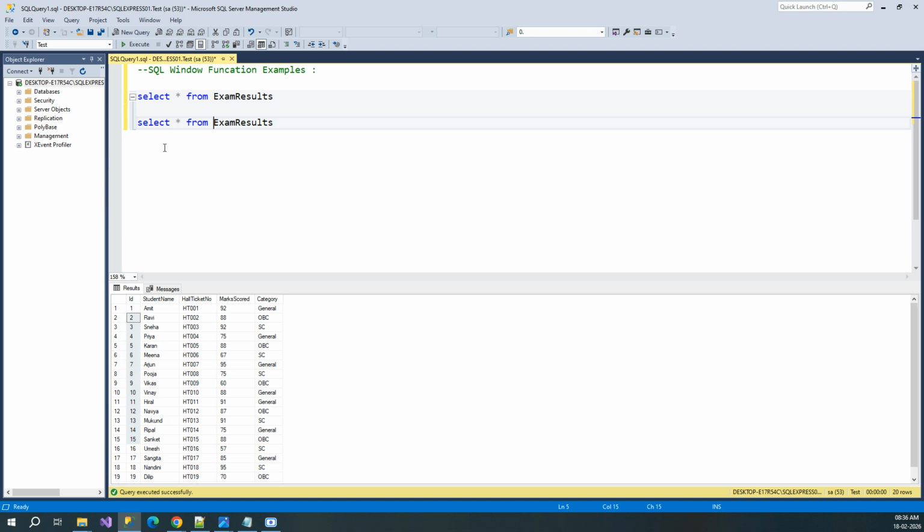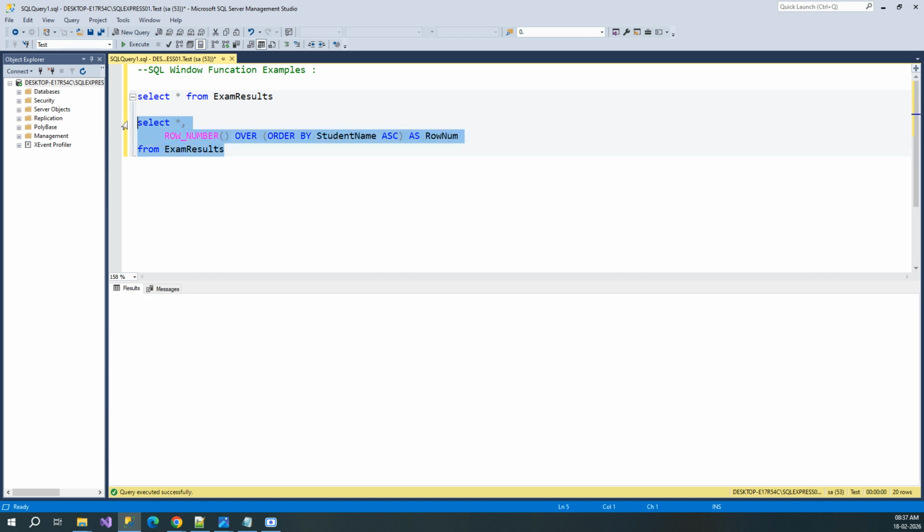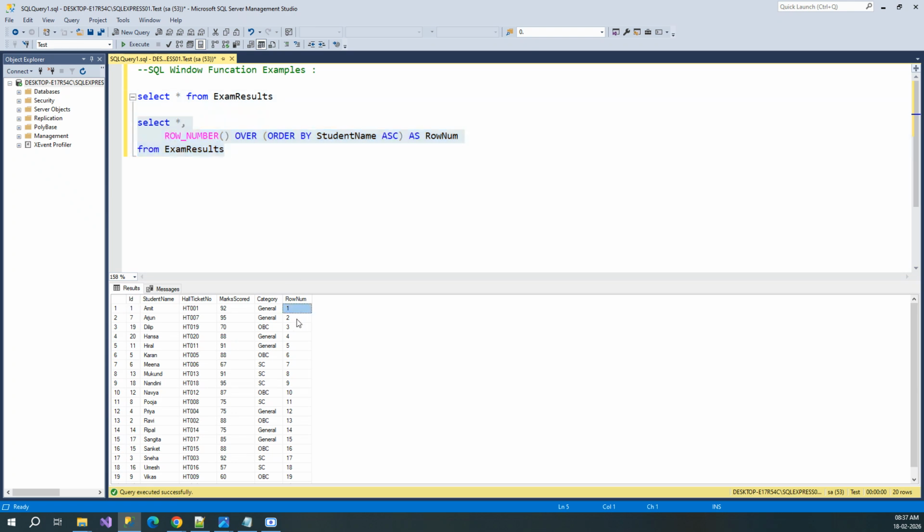So let's see how we can use that. Let me break down this query. Let me put the last column as row number. What we are doing is assigning a row number based on student name. We are sorting the data ascending based on student name, A to Z, and for that we are assigning a row number, which will come as a row number column at the end. Let me go ahead and run this. See this, now we have numbering based on the student name. Names are ordered from A to Z, and there is a row number which is 1 2 3 4 5 6 7 8 9 10.